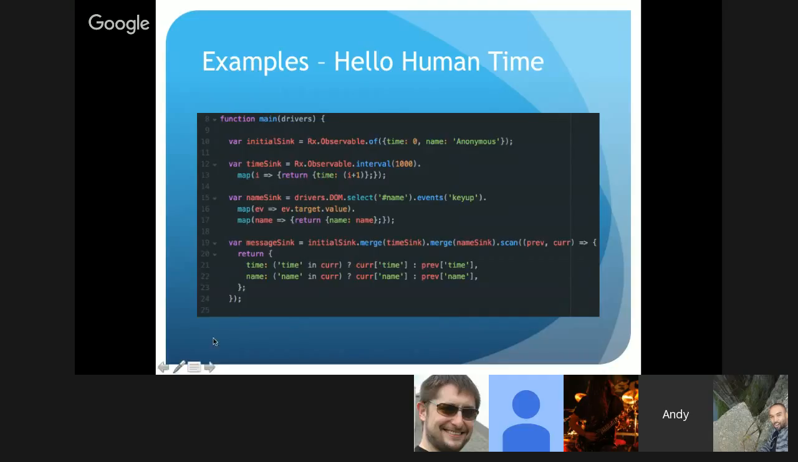So in this case, we're going to start with this as the first point on the stream. It has time 0, name anonymous, and then we're going to merge the time stream into it, and then merge the name stream. And so at different times, we'll get points in time that will either give us a new time value or a new name value. Think of it that way.